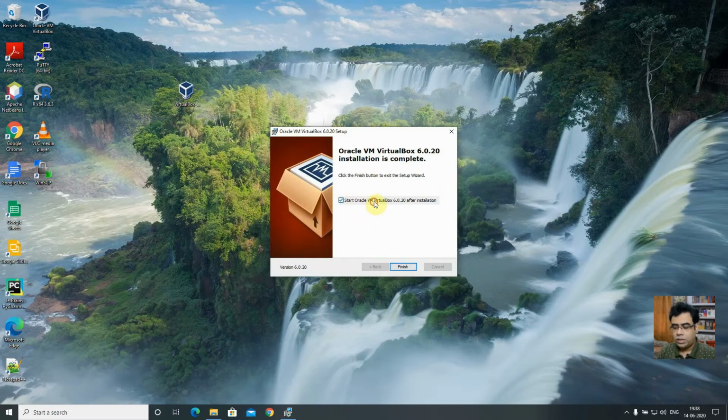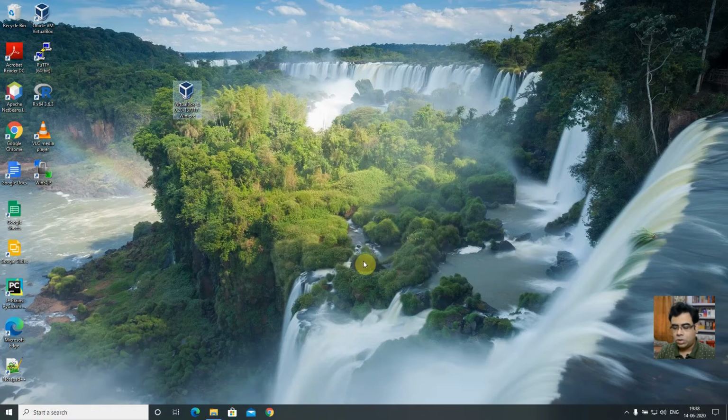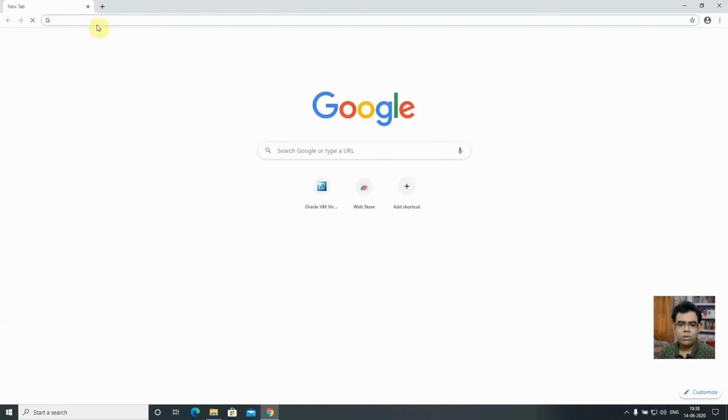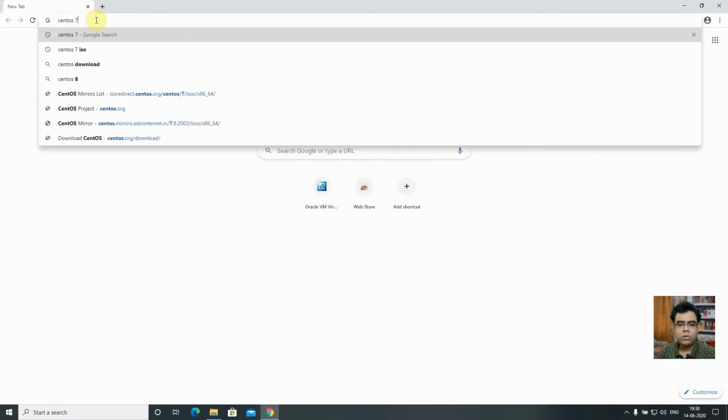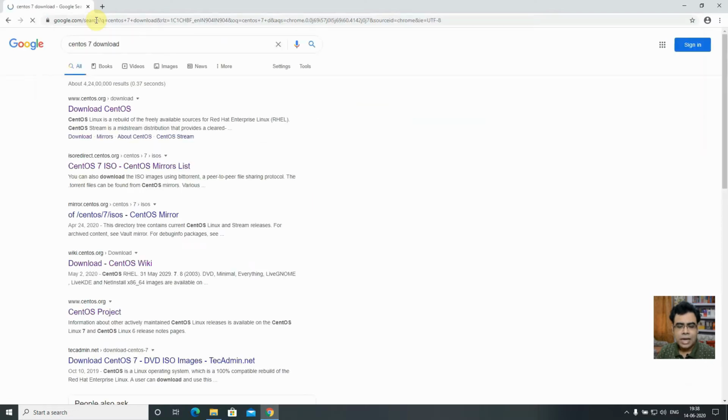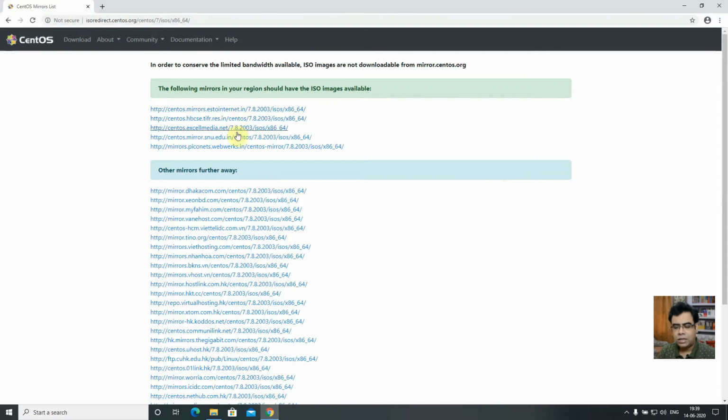Now what we need to do is download a Linux distribution. I prefer the CENTOS distribution, so I will go to the CENTOS site. You can download any other distribution as you want. To download CENTOS, we need to go to the CENTOS site and click on the link, and these are all the mirrors of CENTOS 7. You can download it from any one of the mirrors.